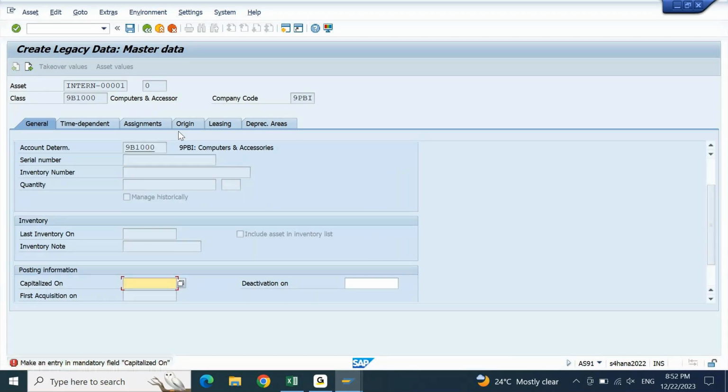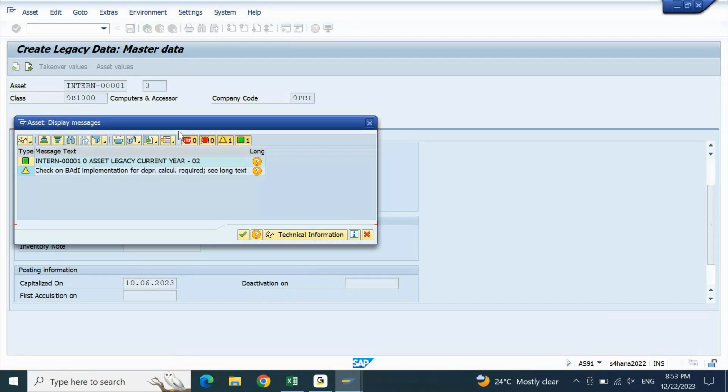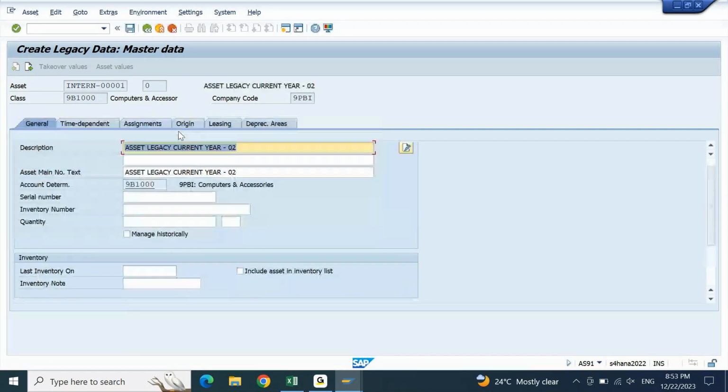In this, if you see, capitalization date is mandatory. You need to manually feed the capitalization date here. The date on which asset is actually purchased. This date will be provided to you by the client in the Excel sheet. It is your 10th June 2023. Enter. This is your 10th June 2023.